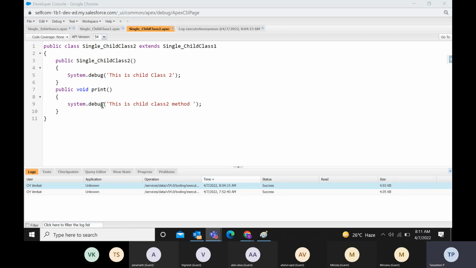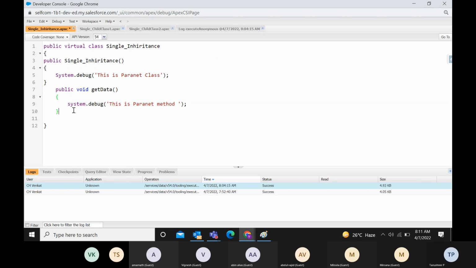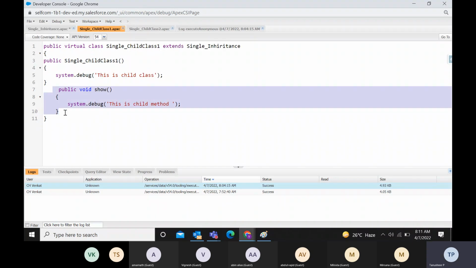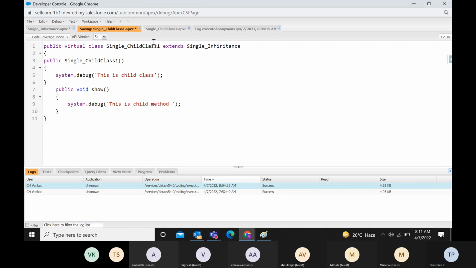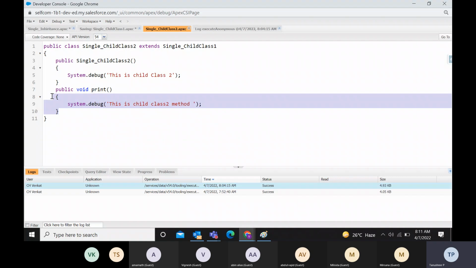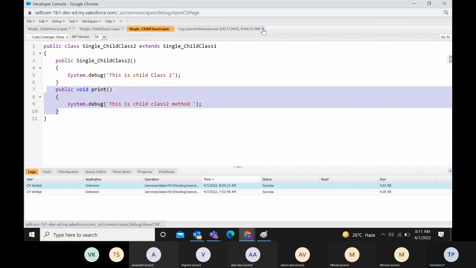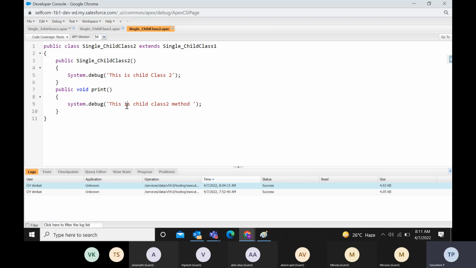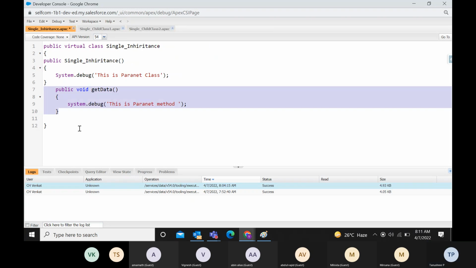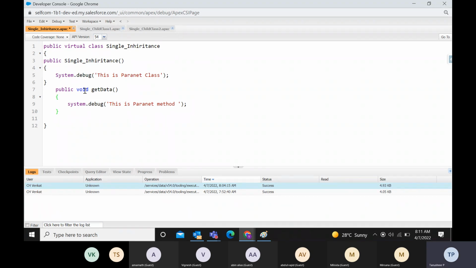Sorry, I was talking on mute. So what I did first, in the parent class I added one method. In child class 1, show method I added. Third class is there, right? In the second child class, print method added. In all the classes, one method I added. Everyone getting my point? Everyone clear on this one?